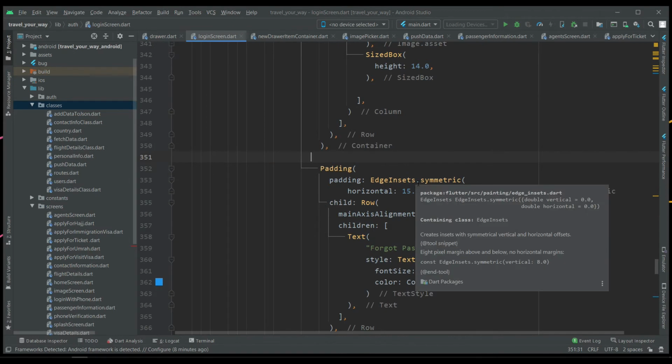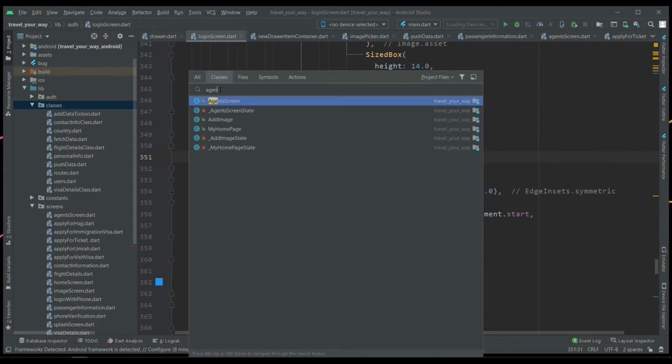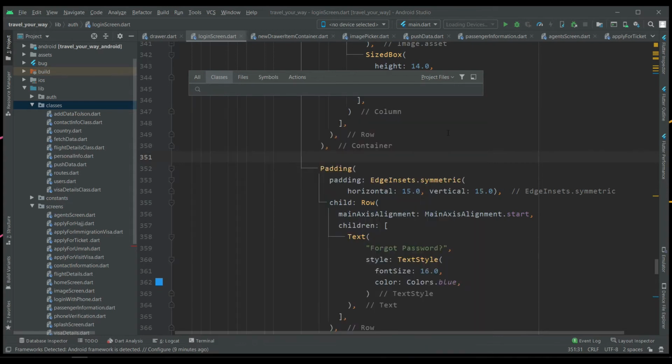Now the next shortcut is Control N. Control N is for when we want to go to a file, like we use Control P in Visual Studio Code. Now we are using Android Studio right now. We will press Control plus N, and now you can search for classes, files, symbols, etc. Now let me search agent. Now you can see that I have two classes, agent screen and agent screen state. So the Control N key is used for finding a specific file.